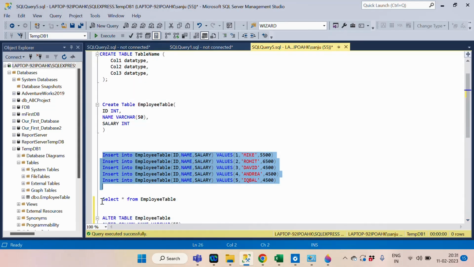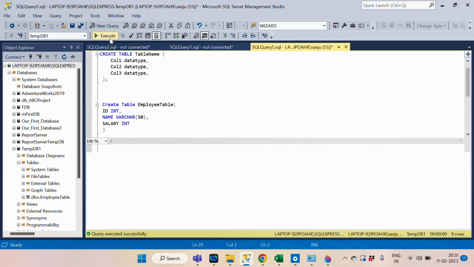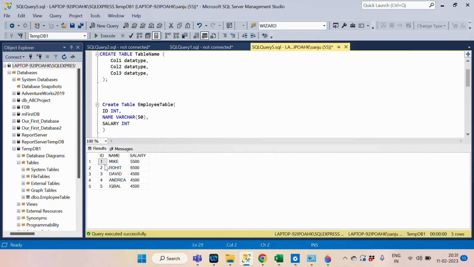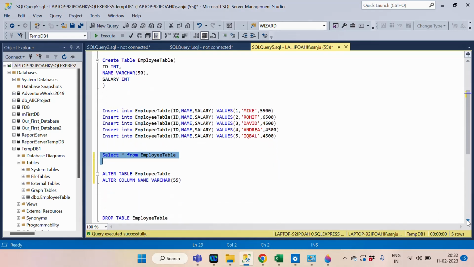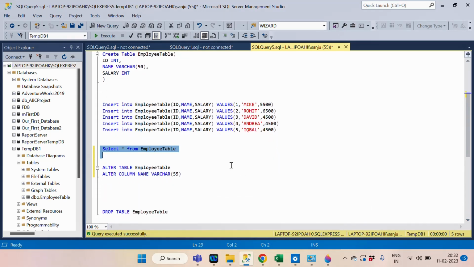So now let's select the table name. Okay, so execute this one. Okay, so see, id, name and salary, so whatever the values are there, they will be visible by selecting the table.